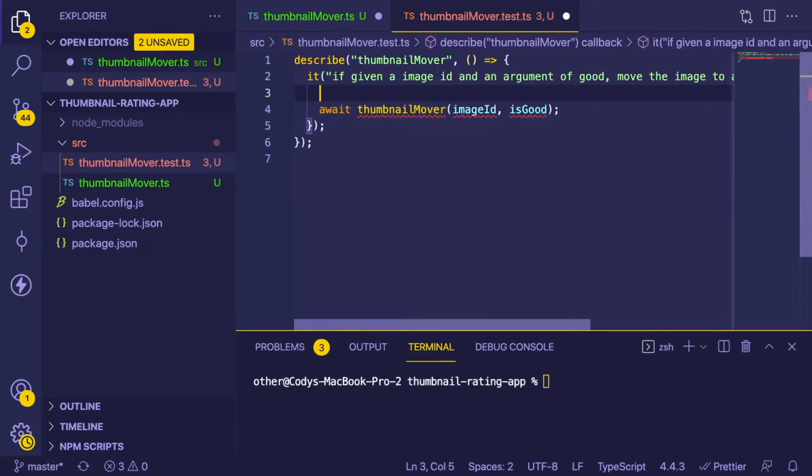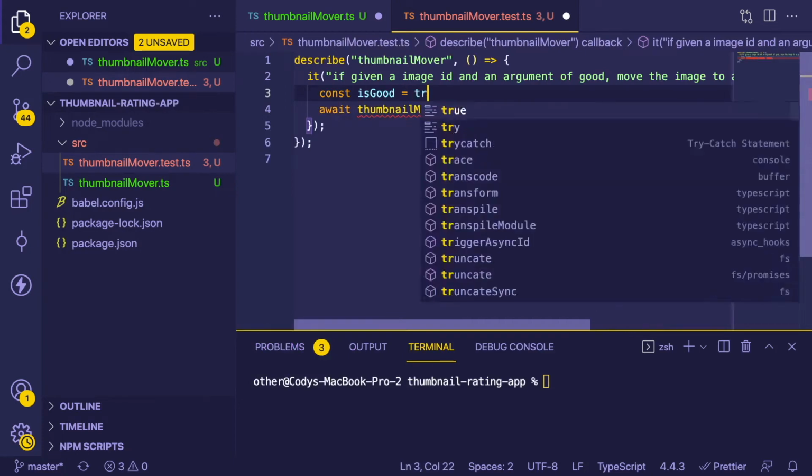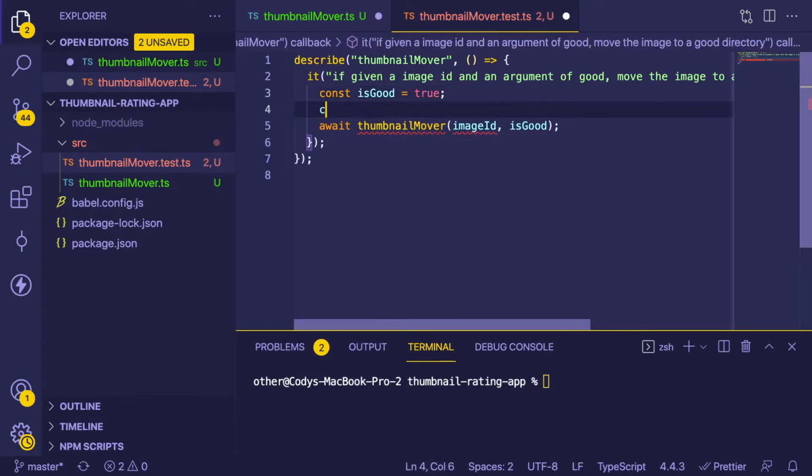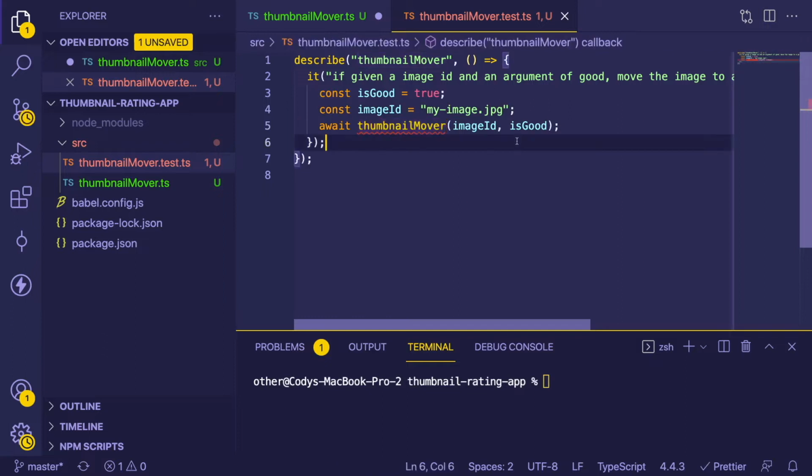Right, so that's pretty simple. And then we can also declare these up here. So I'll say it's good, and I'll say const image ID is equal to my image.jpg or something like that. All right, so now we actually have a test that's describing what the function needs to look like.